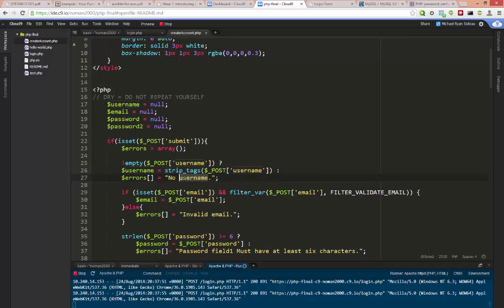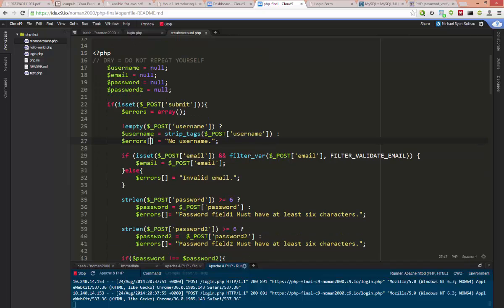And if not, then we're going to throw in errors. We're going to set this errors, this is the push basically, which is going to add one element to the end of the array. So at position 0, it's going to say no username. Likewise, we no longer need to use the isSet command. So if it filters and it validates as email, then the email is going to be equal to that. Else, we're going to put down errors that it's an invalid email type.